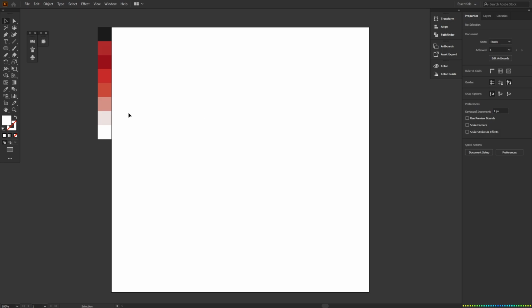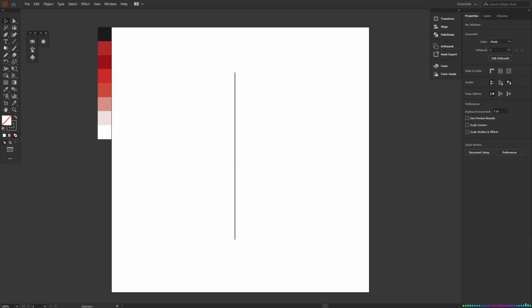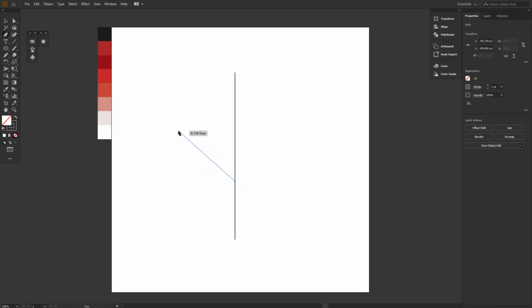First, I am going to make a vertical line across the center. Change the stroke so that you can see the line. Grab the Pen tool and click the left mouse button on the vertical line while holding Shift. That way we will form one side of the heart.